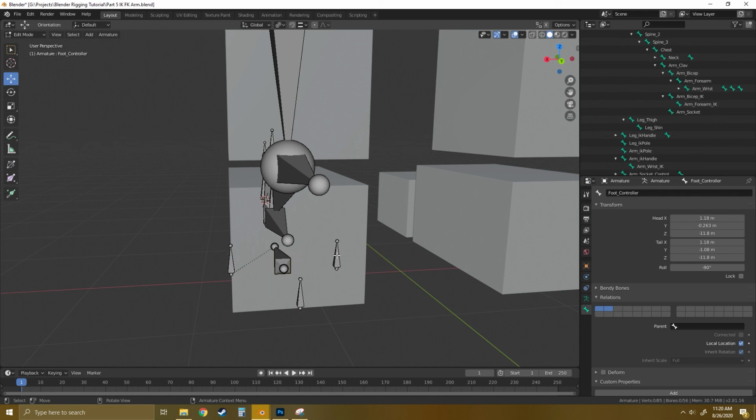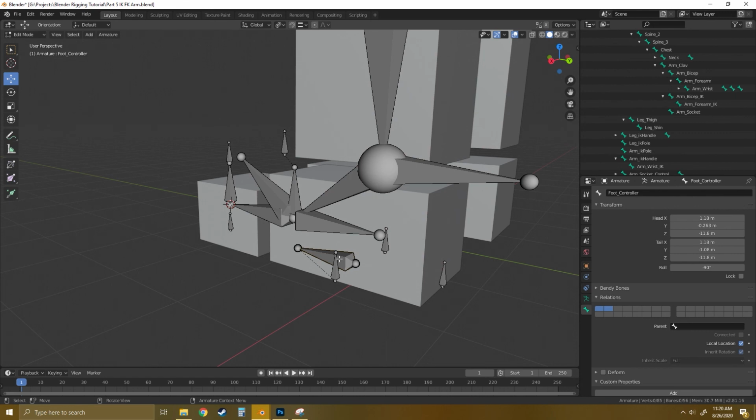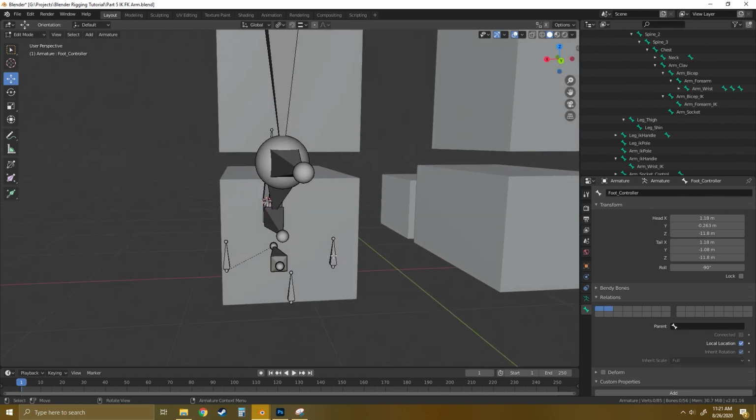And we can't have them both parented to that because we want everything else in here to get affected when we actually use the roll there. So I'm going to parent this one to the other foot roll there. So select the one we want to parent, then the parent we want, do Control P and keep offset.